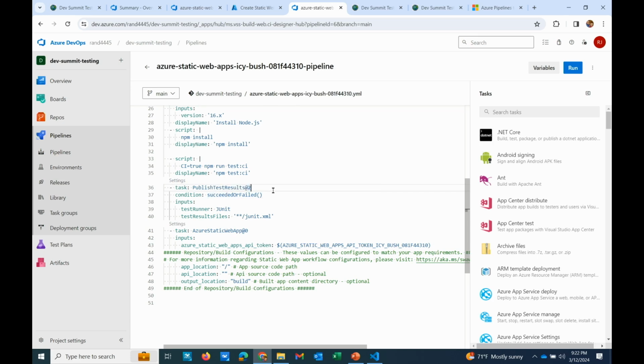So this is now going to capture the test results within Azure DevOps so that we can come back and see the results over time. We can see, are tests increasing in failures? Are they decreasing in failures? Are we doing a good job and succeeding every time?